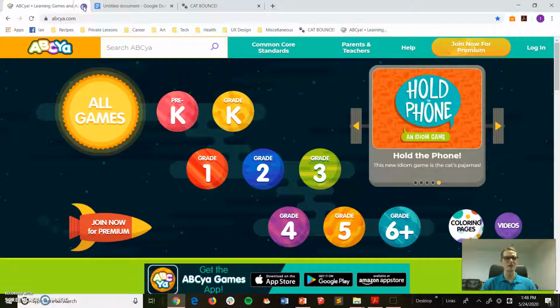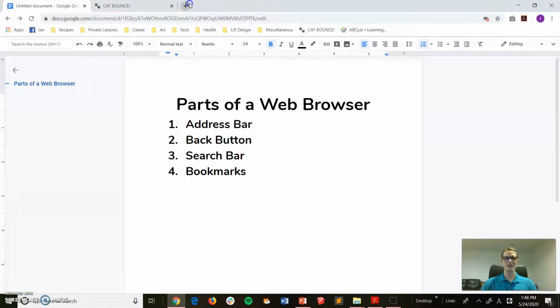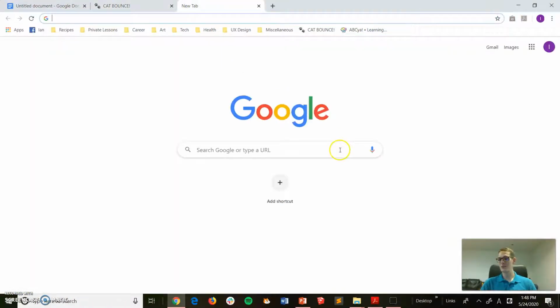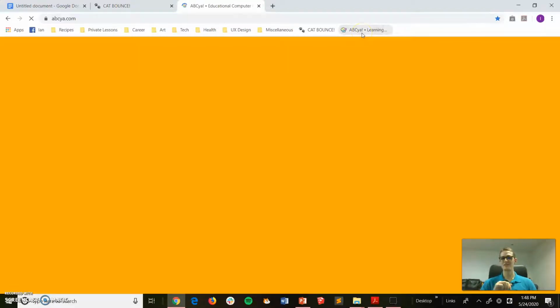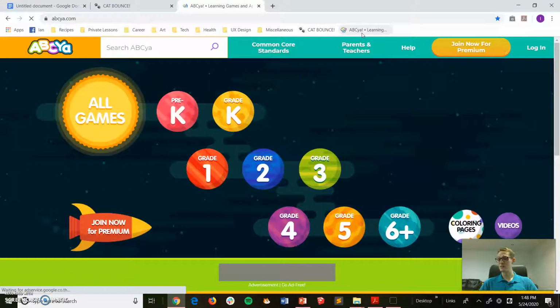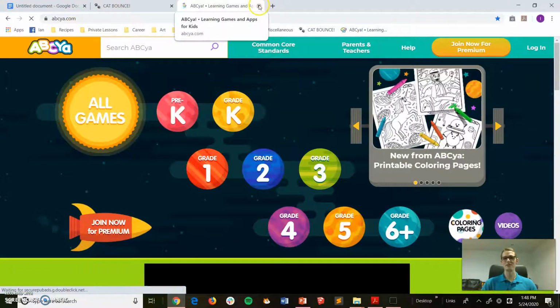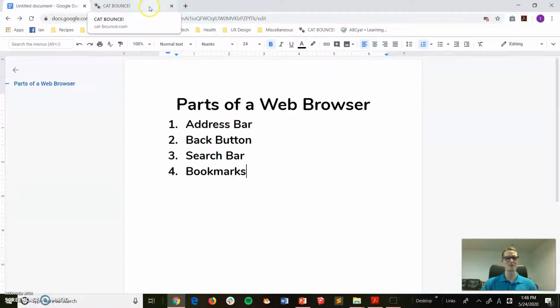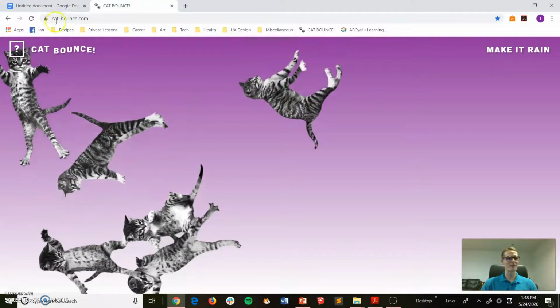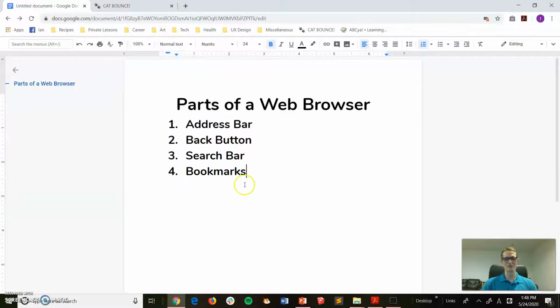So if I close this and I open another one and I want to go straight there, I can just click and it will take me right to the website. Okay? So we can close this one for now, and we can go back to Cat Bounce or here.